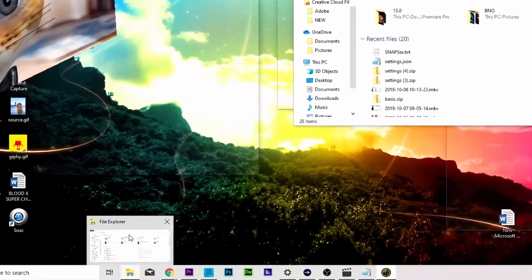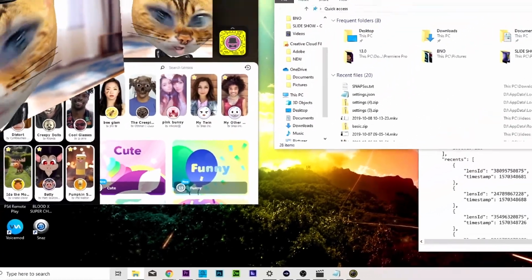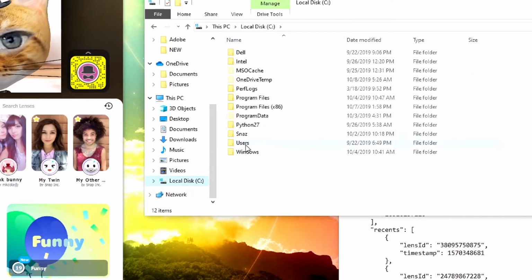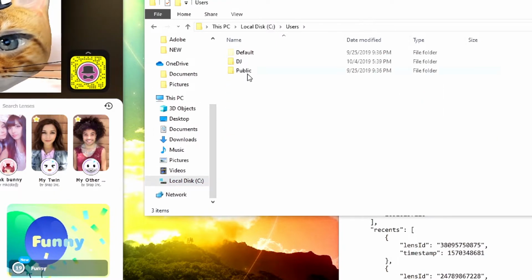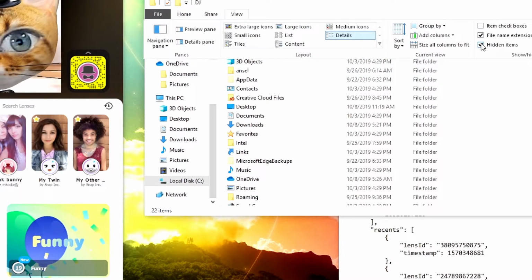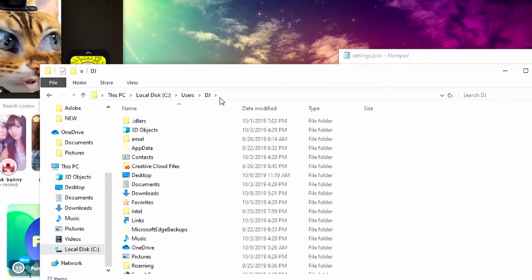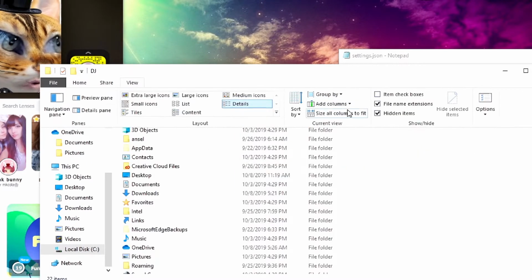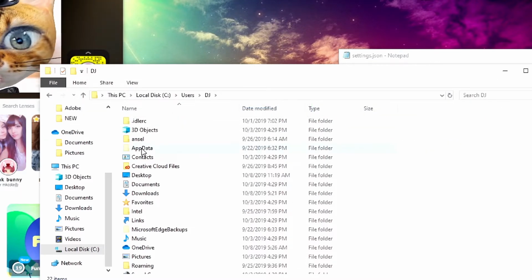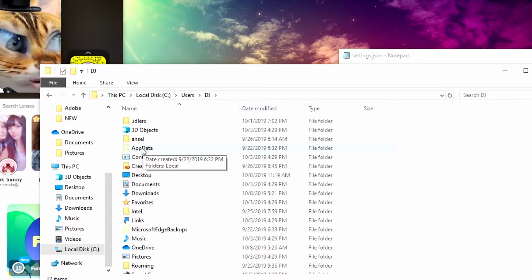So you want to navigate to File Explorer. If you don't know where that is, it's right there, in your Windows File Explorer. Alright, so C drive, you're going to go to the Users folder, then to your user. Then you're going to make sure you go to View, because it might be hidden. You have to have this part checked so it's showing, otherwise you won't be able to find this folder, which is AppData. It'll be right there at the top.